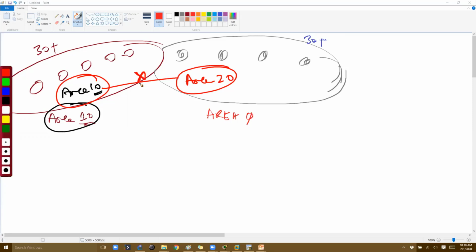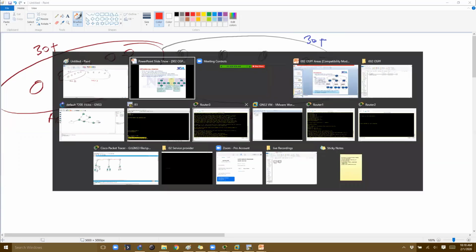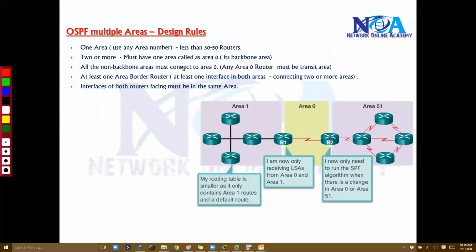So basically, whenever you go with two areas, one area should be 0. It means you can design area 10 and area 0, or you can use any number here, but the second number should be 0, compulsory. So that is a rule. If I say I'll go with 10 and 20, that is not going to work. So area 0 is mandatory whenever we go with 2 or more than 2 areas.